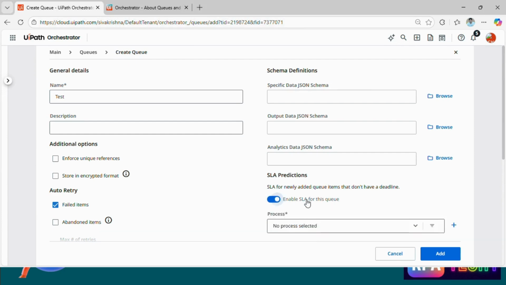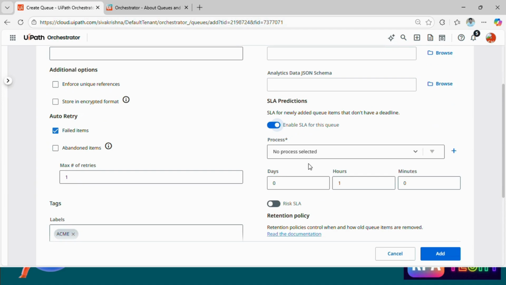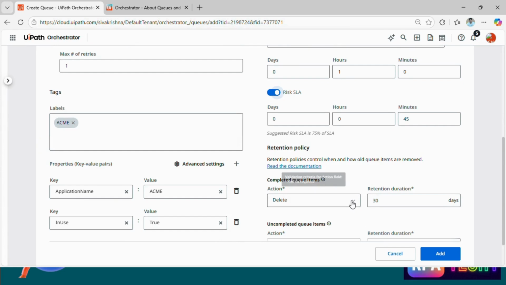Here we can enable this option, then we need to choose the process, and then we need to mention the date, hours, minutes, within how much time we need to complete the queue items, right? In the same way, we can set the risk SLA as well, right?